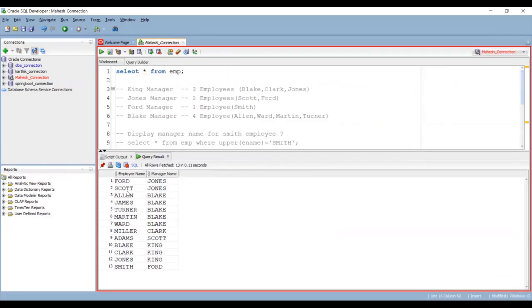King is a manager. So King is the manager of how many employees? Blake, Clark and Jones, right? Is our query giving the expected result? King is a manager, and the employees Blake, Clark and Jones are the employees working under King.